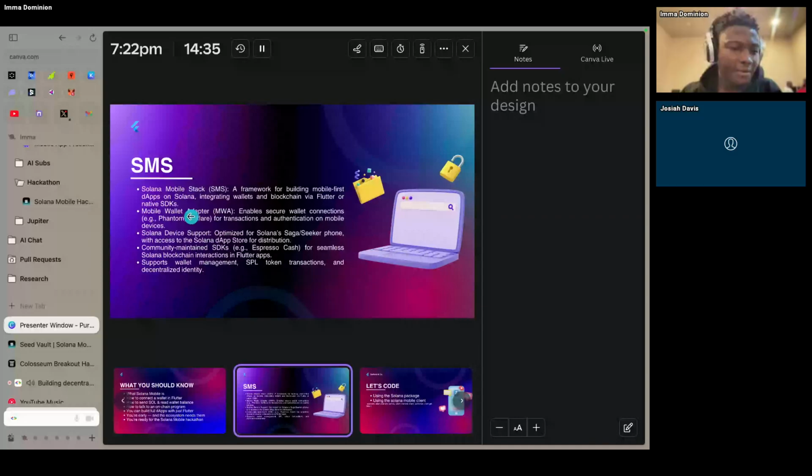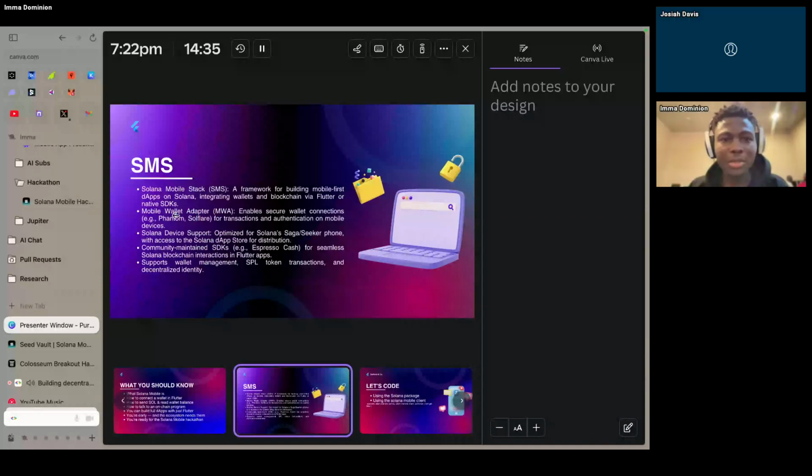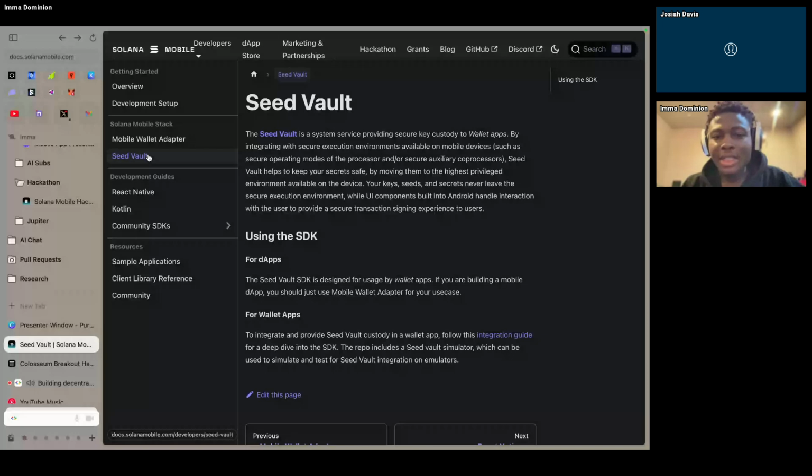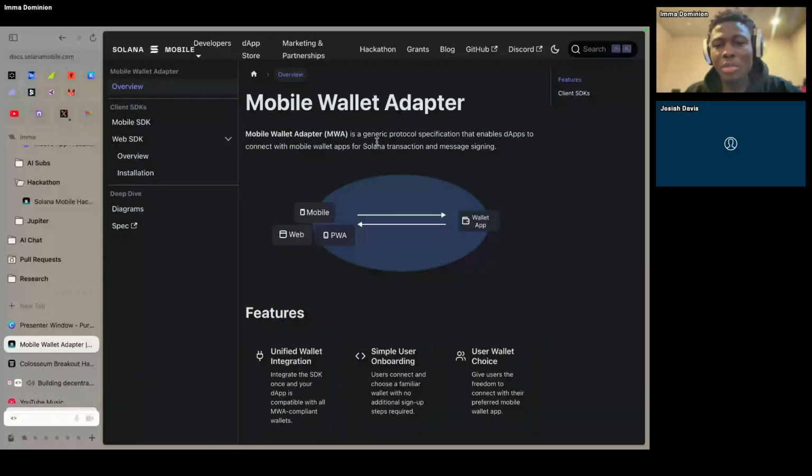So the Solana Mobile Stack, you can check the documentation. First of all, you see these two sections, right? Then we talk about the mobile wallet adapter. So the mobile wallet adapter is a way for your mobile apps to communicate with the wallet app, right?